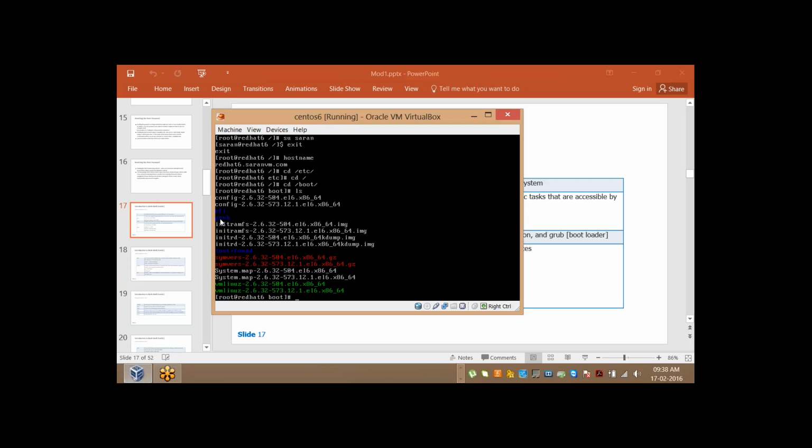So other than grub, we have files like initramfs, initial RAM file system or the temporary file system, and then we also have initrd, init RAM disk. We have vmlinux, so that is our kernel. So here you can see two different copies of each of these software.